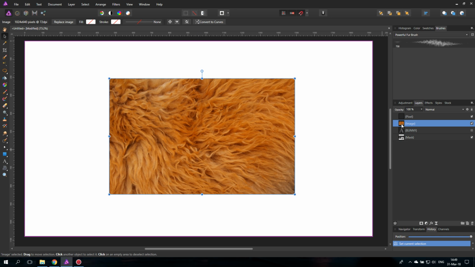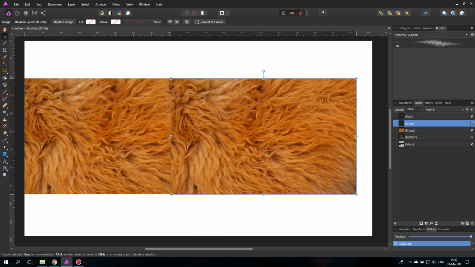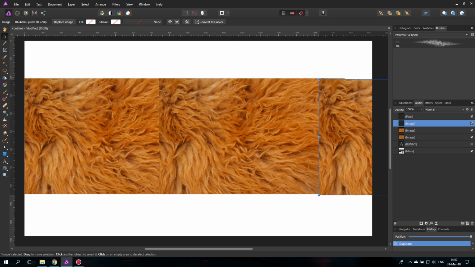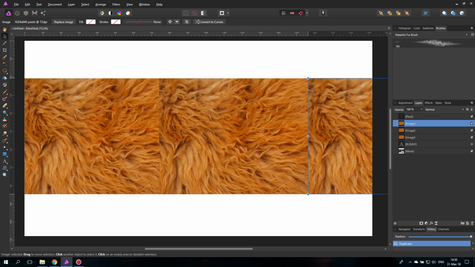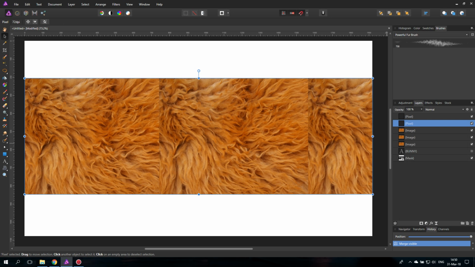I probably have to duplicate this. One second, real quick. I want to make this bigger. So let's overlap this a little bit and here again a little bit. Then I select all the layers and we'll just merge them. There we go. So now we have merged them into one.